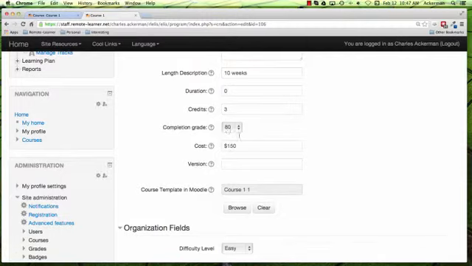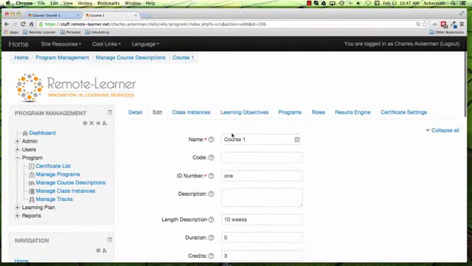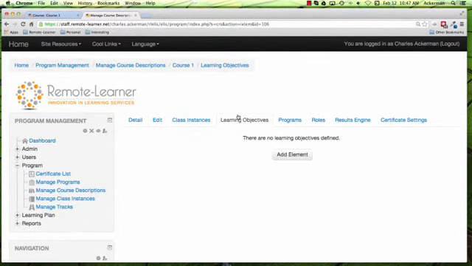So in addition to that, I'm also going to add in learning objectives, and there's a tab up at the top of every course description for learning objectives. So I'm going to go ahead and click on learning objectives. There's none that have been defined yet, so I'm going to go ahead and add an element.